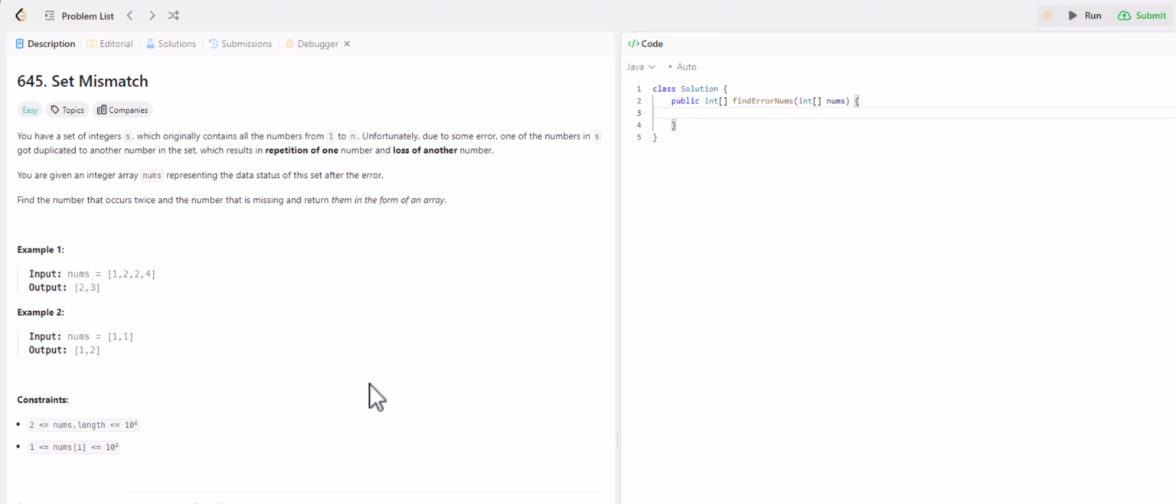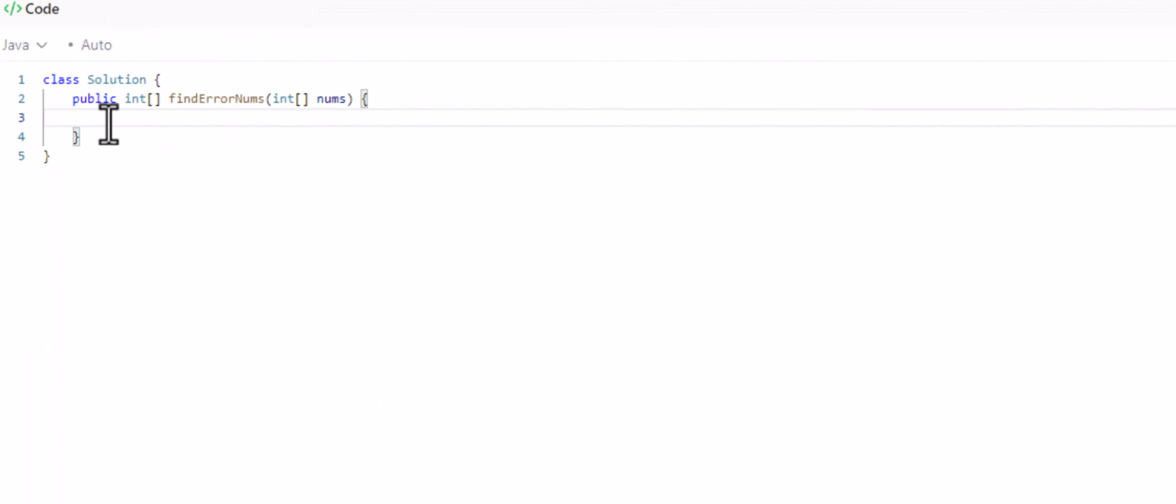Example 2, nums is 1, 1. The output is 1, 2. So 1 is duplicated and the missing number is 2. So the way I'm going to do this is we're going to iterate through nums and put values into a vector, and we'll count the number of times that a number appears in nums.